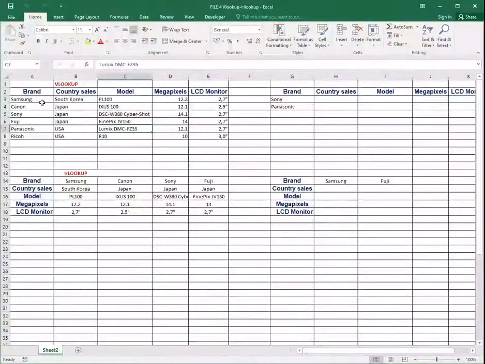Now with these 6 brands, if I'm interested in picking one brand alone, like the Sony, I'll easily come and get Sony here and tell you that Sony is a Japanese model. The model itself is DSC, whatever. Megapixels here 14.1. LCD monitor is 2.7 inch. So that has been quite an easy thing to do because of what here? Because these brands are very few.